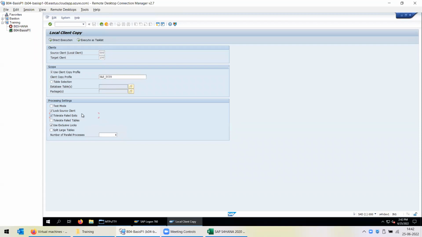Sometimes it happens in many cases because of development, some objects are locked, some objects are not available, or maybe something different. Your client copy may exit and give you an error.